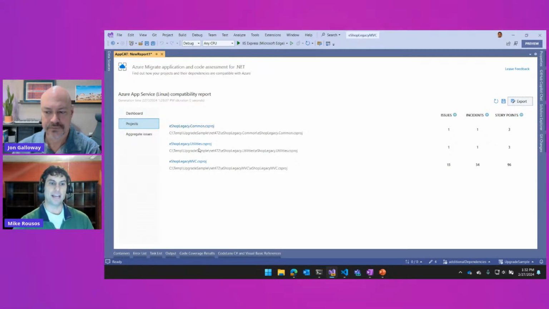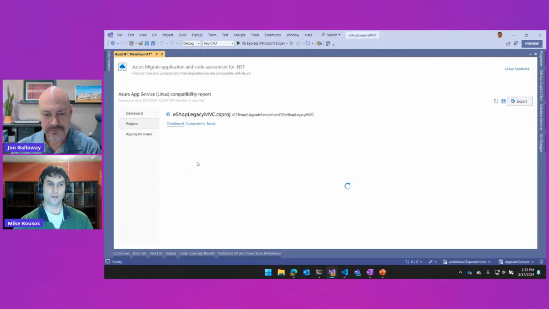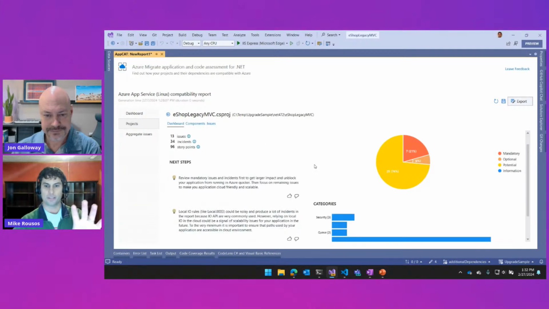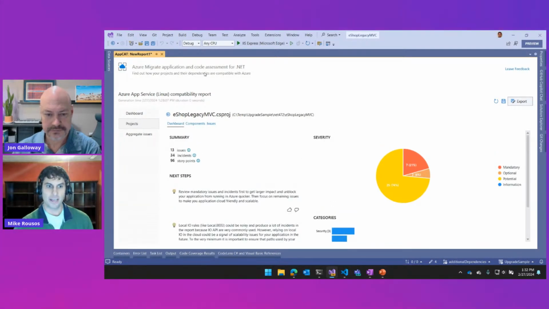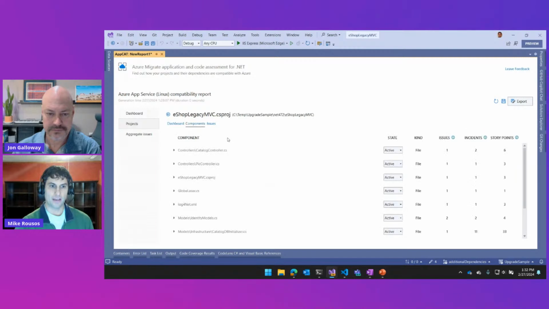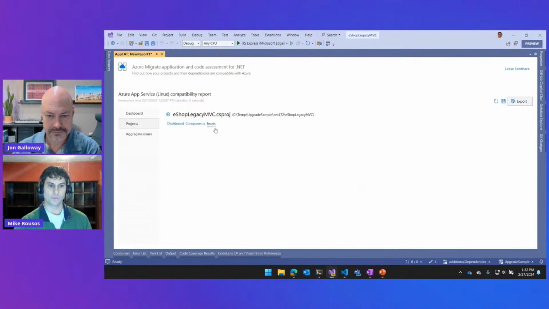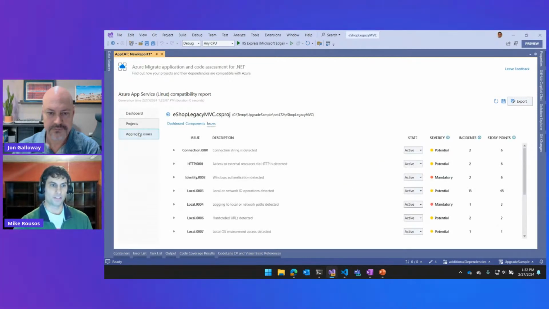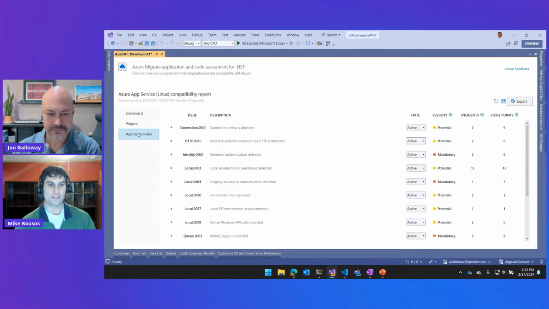But then from this page, I can now jump in to look at individual projects. I'll get a dashboard specific to that project, and I can look at the issues either by component, which since I scanned source is going to be each of my source files, or I can look at the issues grouped by type. We also have an aggregate issues pane that's going to show across my whole solution all of the issues that were detected grouped by the type of issue that it is.